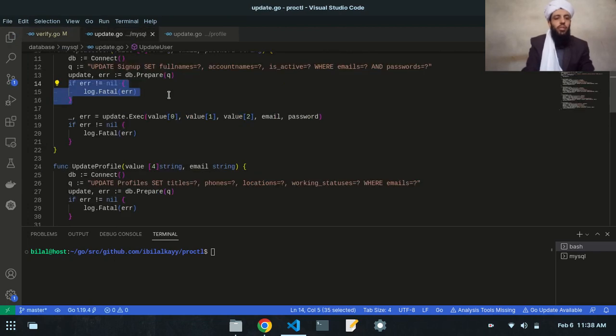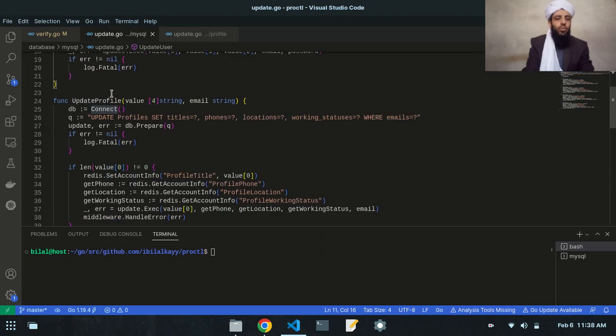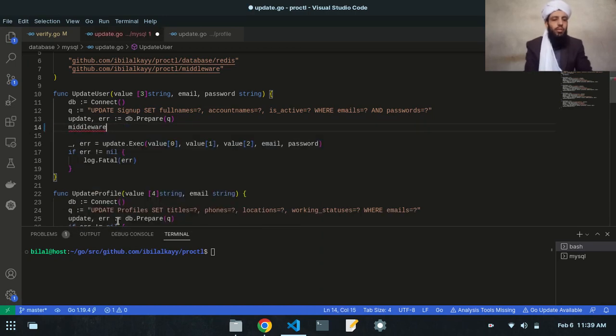After that, what I will do, I will work on this update user. Previously I have worked on the update profile, but now I am going to work on the update user, because from the sign up table I will be updating the full name and the account name. So the first thing that I need to do is to handle the error properly. Middleware handle error, this is the function that I have created in my previous video, so you can check them out. And after that, let's give this variable name also, handle the error, like this.